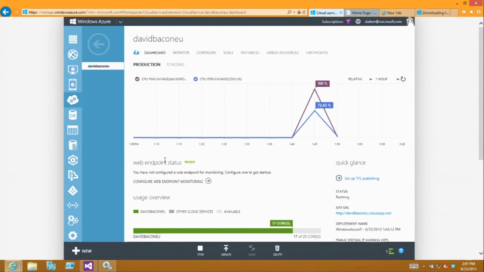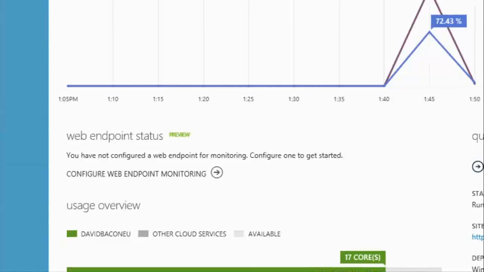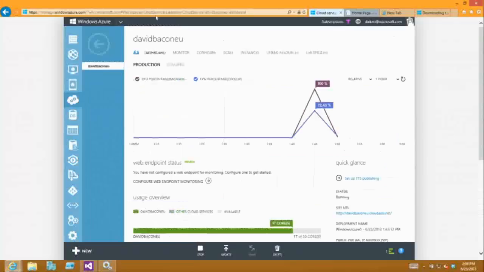The other cool thing we've got, and this is in preview right now, is web endpoint monitoring. What we can do is configure some outside-in monitoring where we'll ping your website. You give us a URL, we'll expect a 200 response code. If we don't get a 200 response code after a couple of times, we'll flag it as bad, and you'll be able to see that and get some statistics on it.